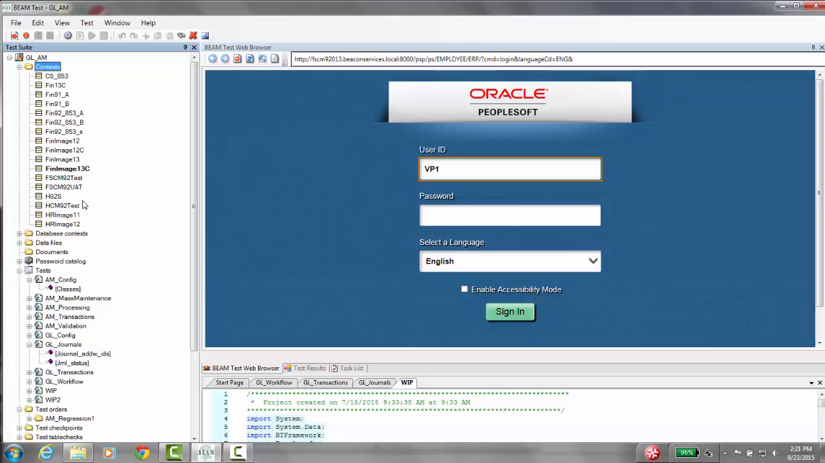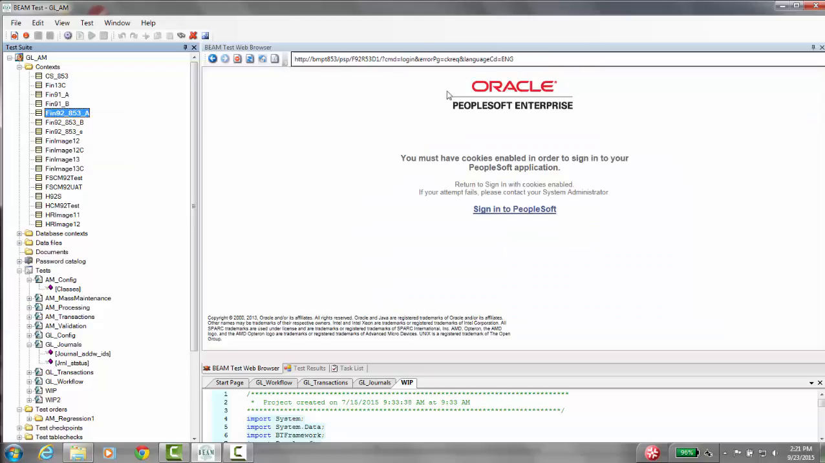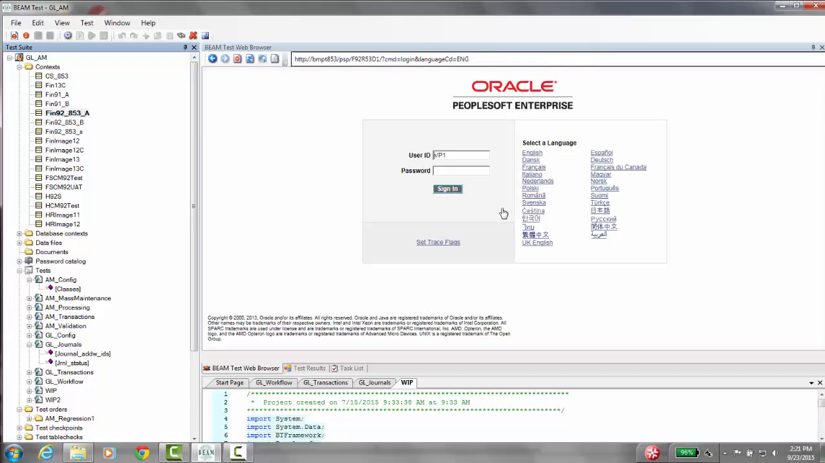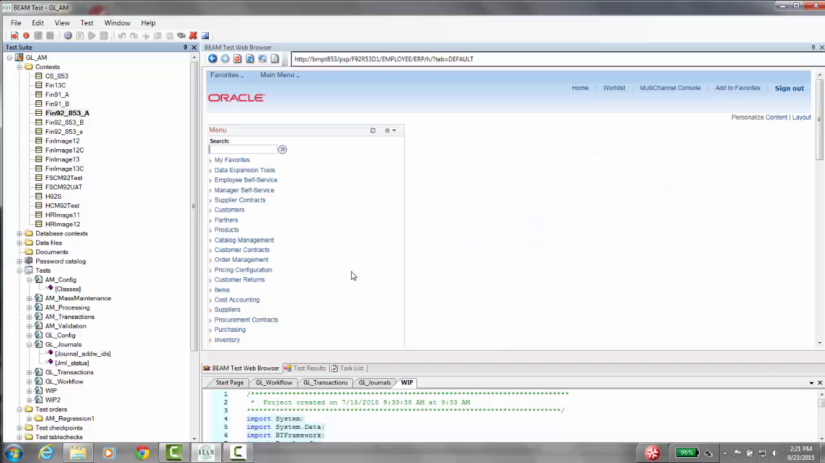The context defines the integration to your PeopleSoft system. Each context is a PeopleSoft environment, and we can simply make an environment active, and that PeopleSoft browser is the second area of our working canvas, which you see here right in the middle. We'll log into the PeopleSoft environment, and that is the active environment now connected and integrated to Beam Test.